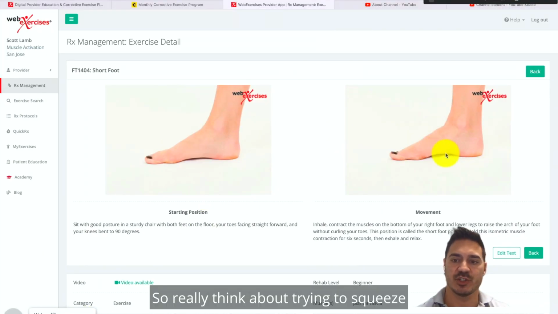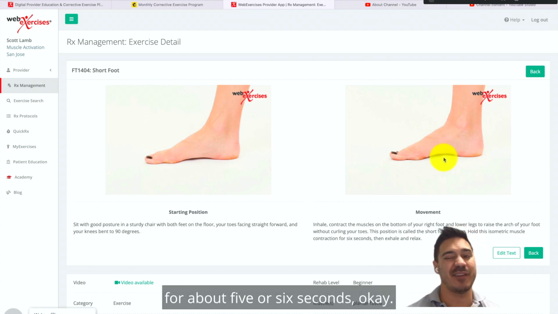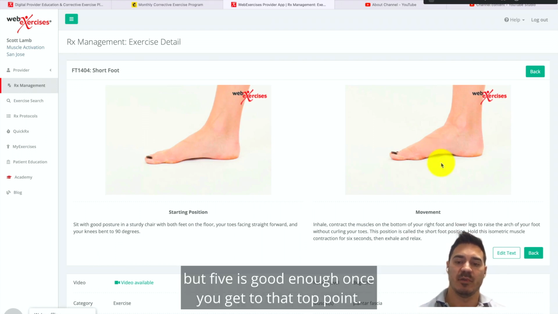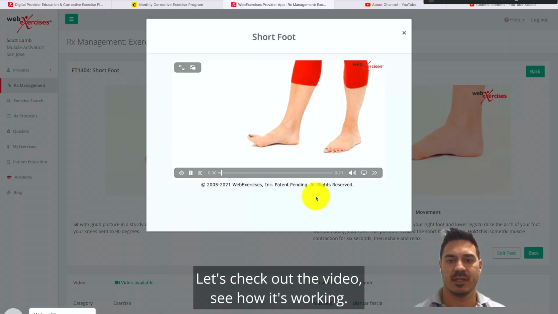So really think about trying to squeeze those foot muscles to pull up, and you're going to want to hold that there for about 5 or 6 seconds, okay? 6 seconds would be better, but 5 is good enough once you get to that top point, okay? Let's check out the video. See how it's working.